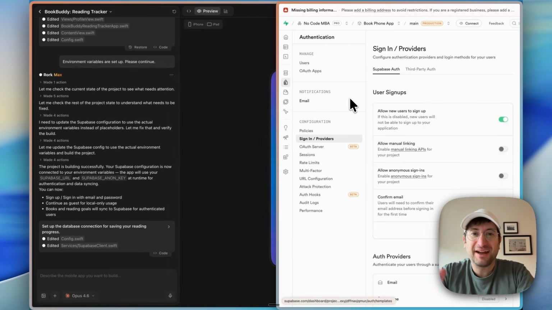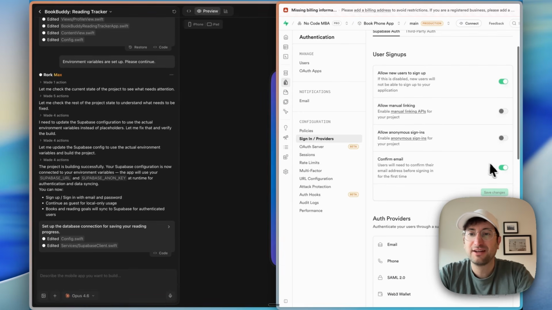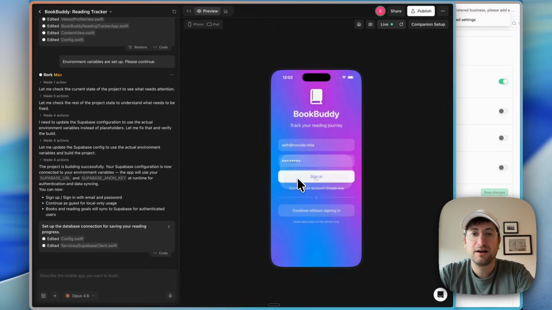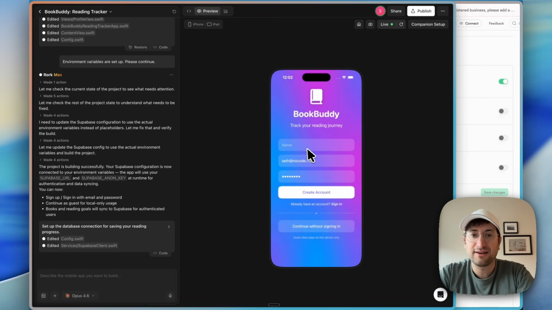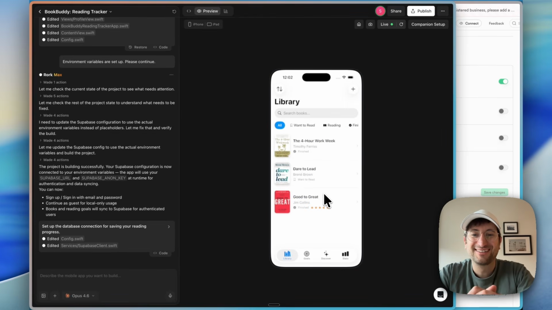So there's one more thing we have to do. Go to authentication, go to sign-in and providers, and then we're going to uncheck confirm email and click save changes. This is going to allow users to log in without having to confirm their email, which is helpful for testing. So now let's try this out. And we are now logged in.